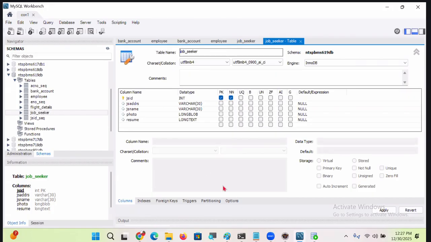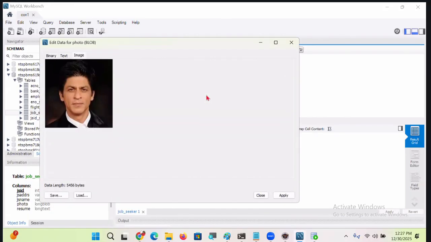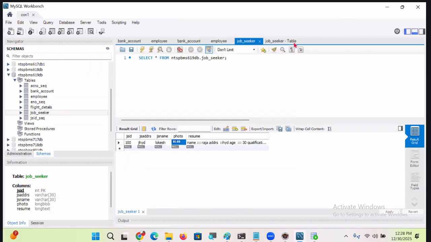Okay, now come to this. Yeah, so that's a qualification only, nothing great in that. Yeah, his photograph got inserted or not there, guys. Yeah, like this, we have to take care of what? Insertion of the large objects.